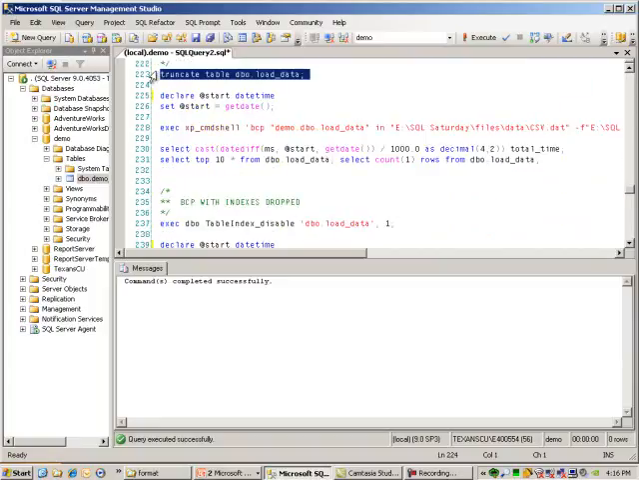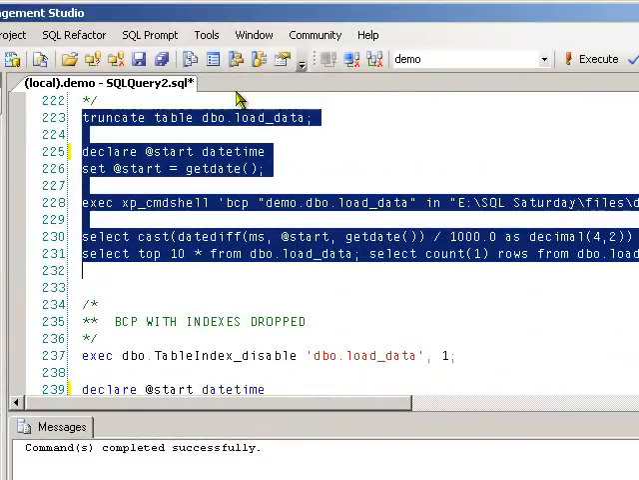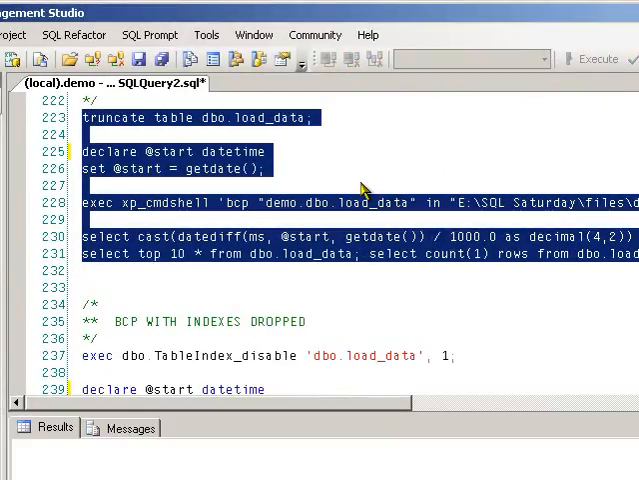Let's try BCPing if we've got indexes in place. This is the one that really surprised me the most. Truncate and load. It's rebuilding indexes on the fly as it loads.